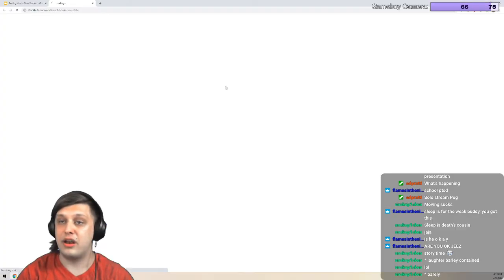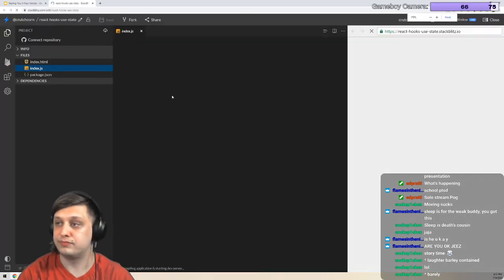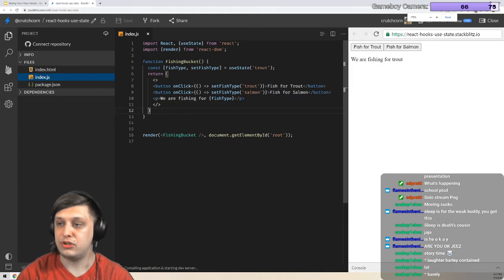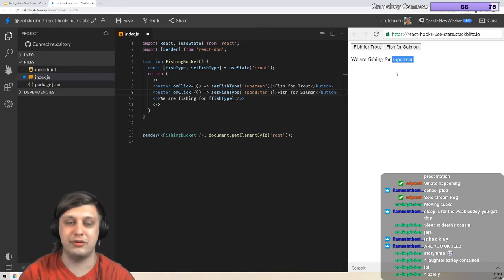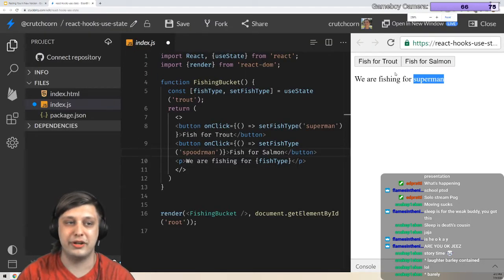So let's open that up, take a look at what it's doing. So again, here's trout, here's salmon. If we click on these 2, it'll update what's displayed in the paragraph tag here. So we could also change this to be Superman or Spooderman. And now if we click back and forth, it'll be Spooderman or Superman. That's still too small. There we go. That's much better.